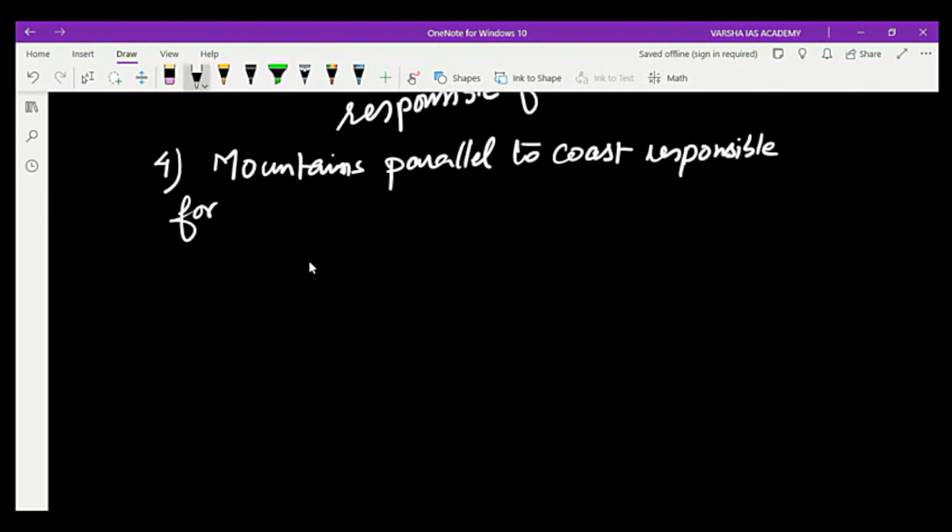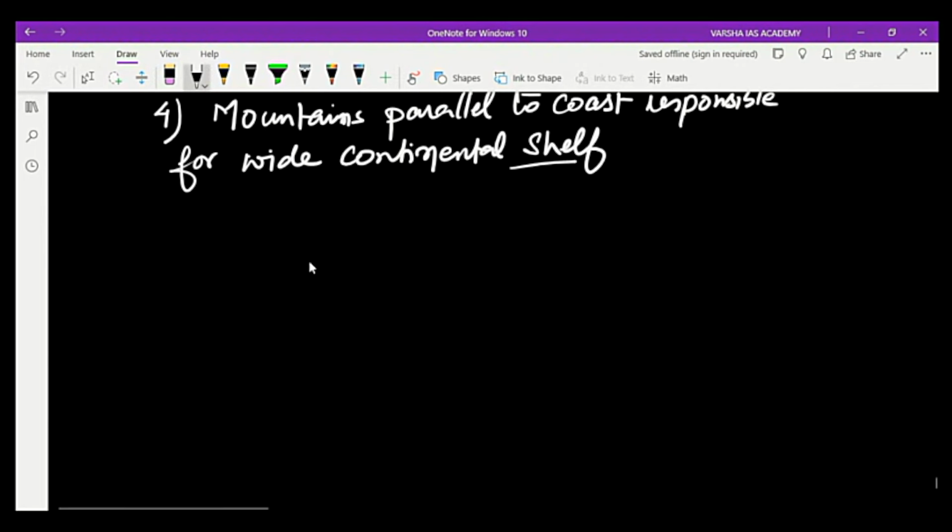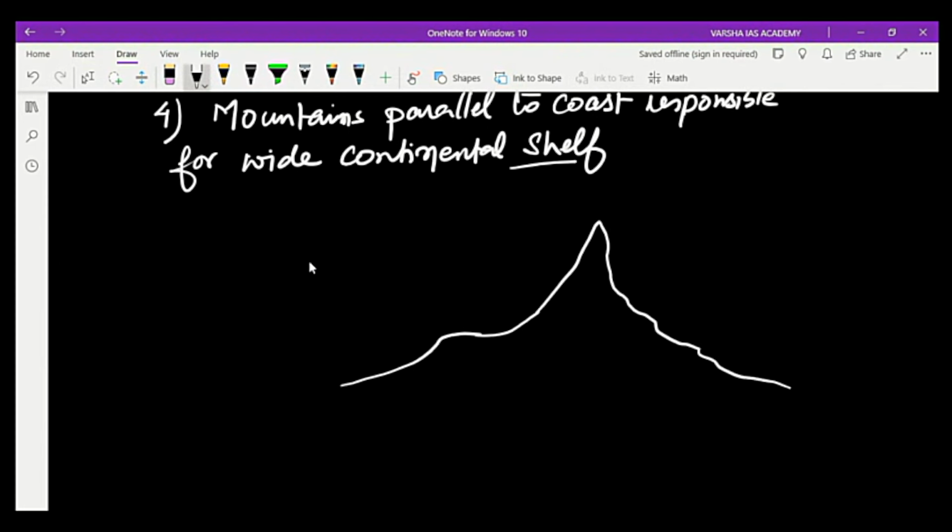Responsible for wide continental shelf. For example, suppose this is our coastal area, and here a mountain is stretching. This is our oceanic part.